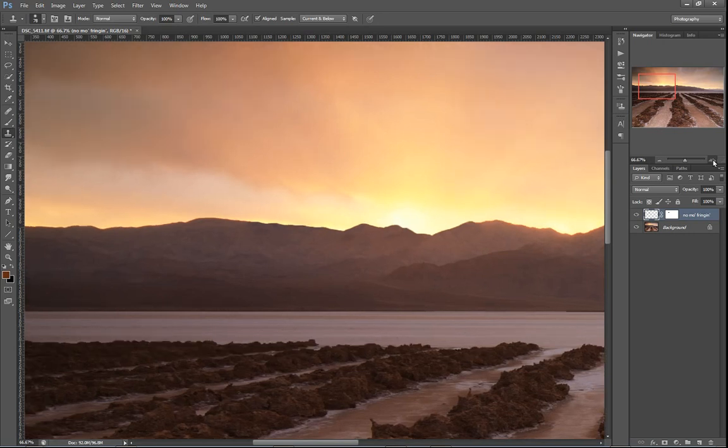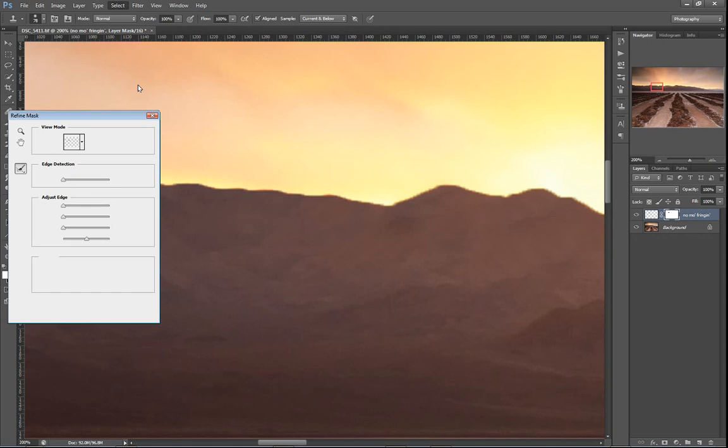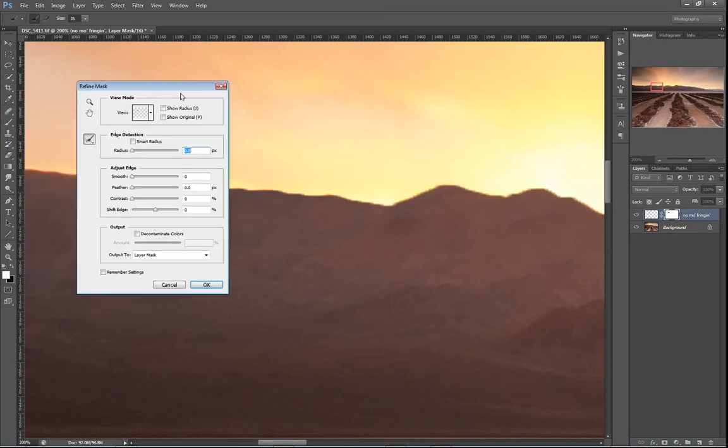Now there are a couple of things that I want to do to really clean this up. And one is that we really need to clean up this edge. It's got a gritty look to it, and that's just a byproduct of using that quick selection brush. But one of the great features of the latest copies of Photoshop is they have a refine mask feature. So if I click on my mask here in my layers palette, then go up to select and refine mask, it gives me all kinds of options to clean up that mask.